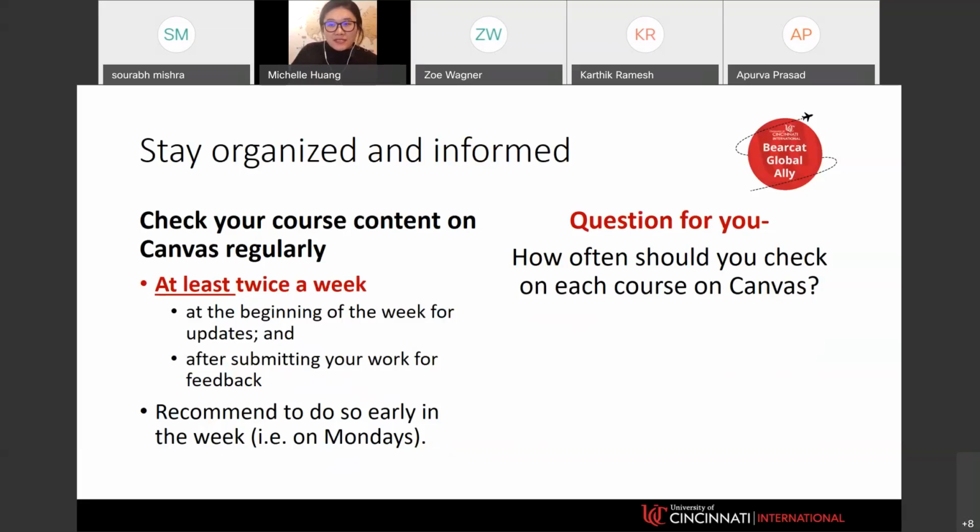At the beginning of the semester, it is your time to get a sense of how your professor operates and how each course is organized. So use the first couple of weeks to establish a routine for yourself. But a minimum expectation is you should check on each course at least twice a week. The first time is at the beginning of each week for updates. And definitely do your work and submit your work, right?